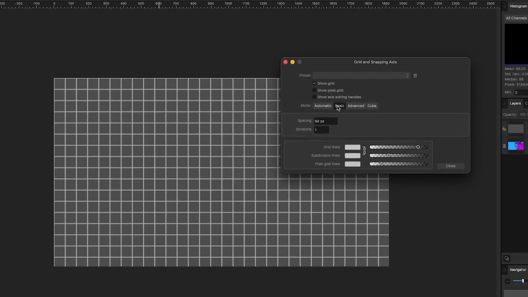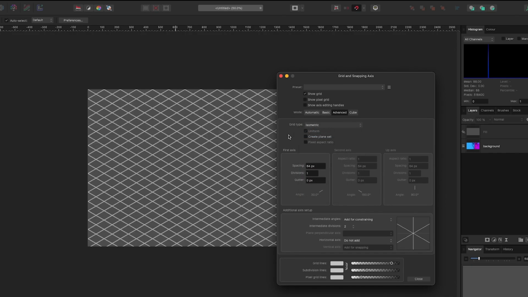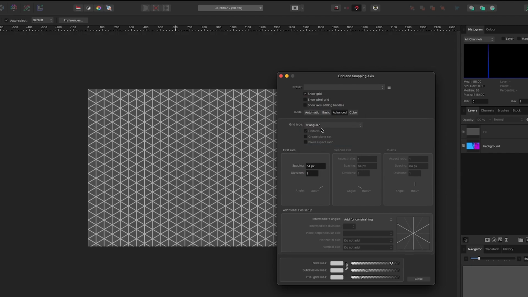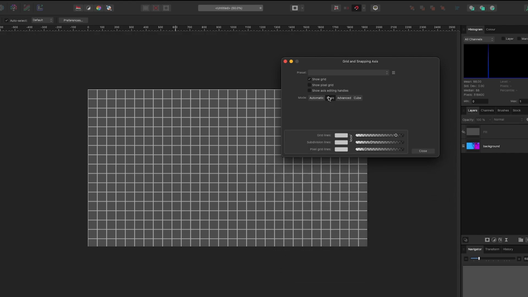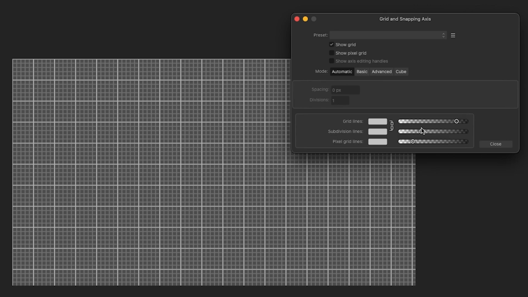Now, basic grid, you have advanced grids, which have things like isometric. I usually use things like that in Affinity Designer, but you can use these cool different grids to design some more fancy, intricate stuff. What we'll do is go to the automatic grid, and here's some important things you might want to know.